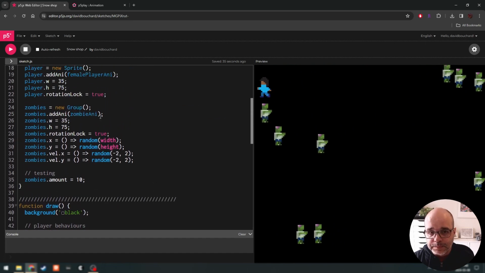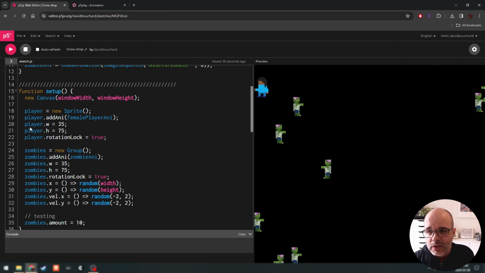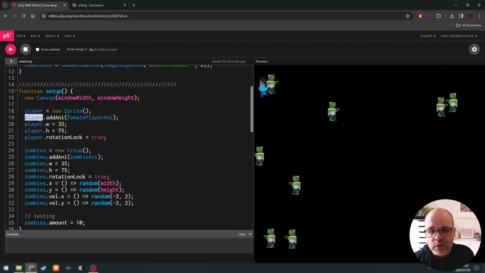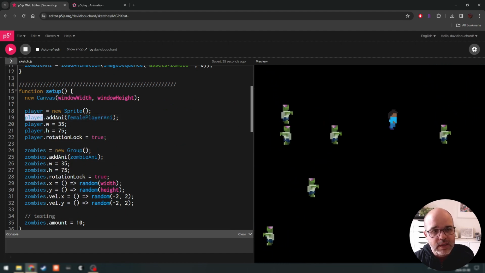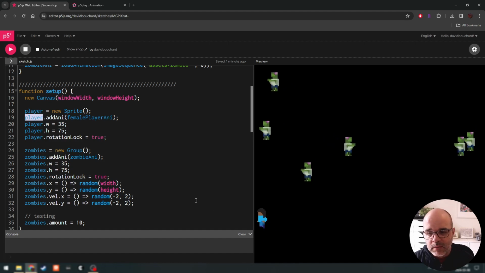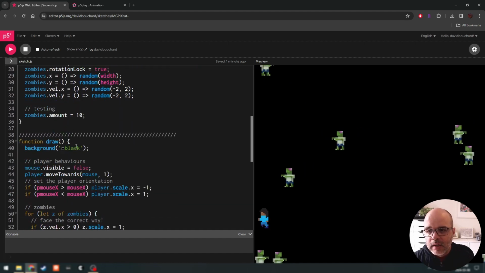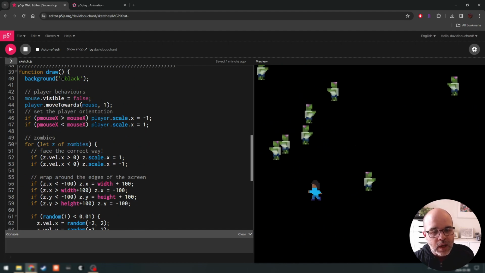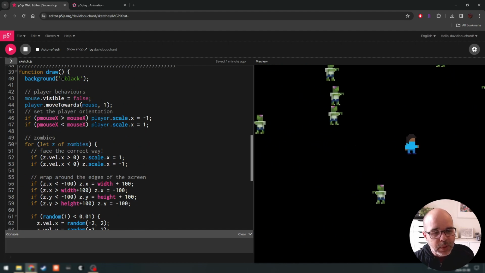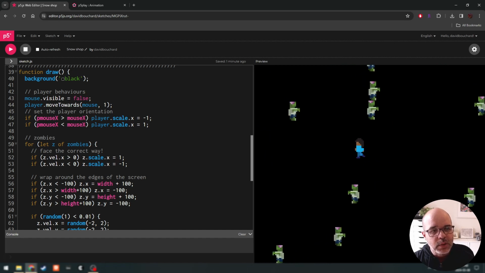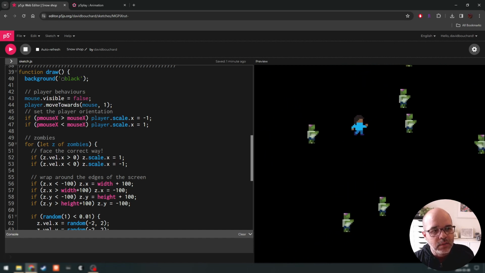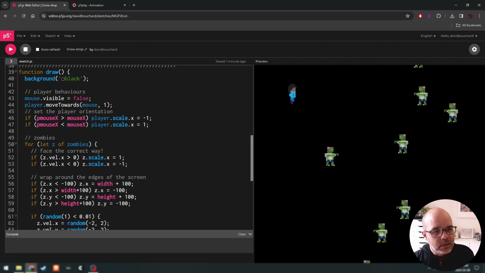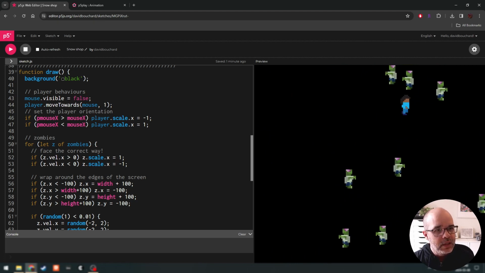And then we attach these animation sequences to our sprites so that we don't have to always draw sprites as basic geometric shapes. They can be images, animated images. And then we have some basic behaviors for our objects. Okay? We have our player following the mouse, and we have the zombies that are just kind of walking around by themselves.